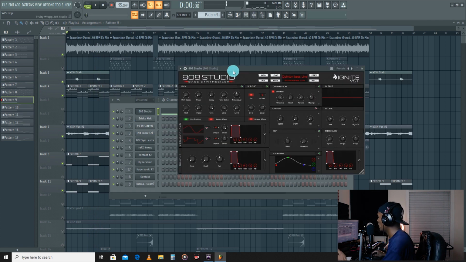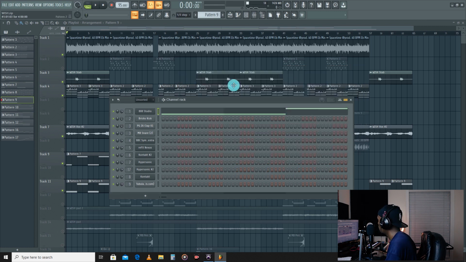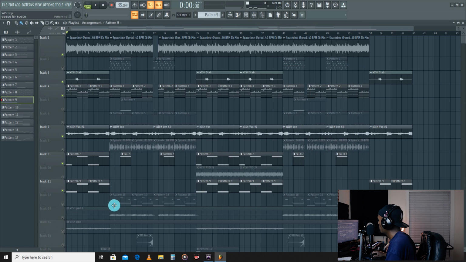I was using 808 Studio Sound. This is the best synthesizer bass that I've used so far. As you can see, I made my own bass synth, actually. I had to manipulate it and tweak it for the bass that I wanted. But it's not that hard to get it to sound the way that you want it to. And what else?